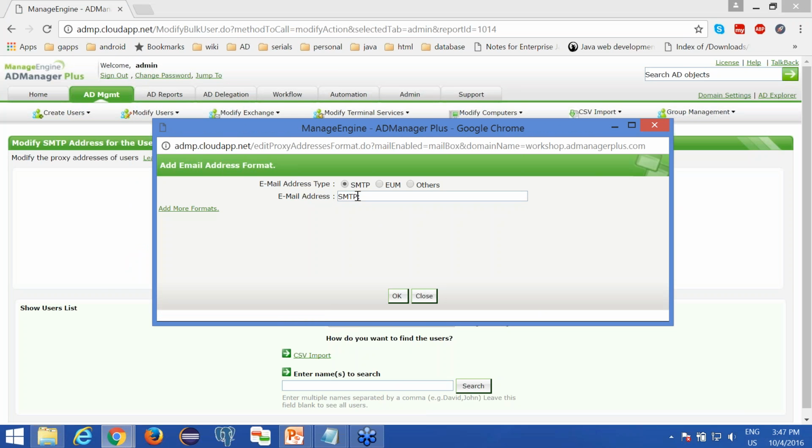So when SMTP is all in uppercase, this specifies the primary SMTP address for your user account. If it is in lowercase, that means it is your secondary SMTP address. For now, I'm going to change from first name plus last name to just first name. So let me specify the naming format for first name.